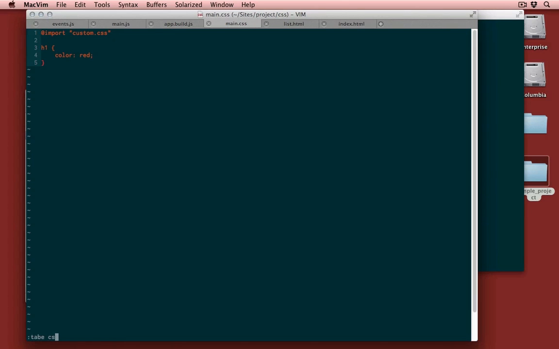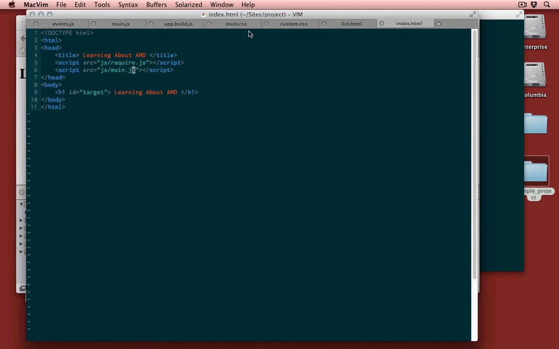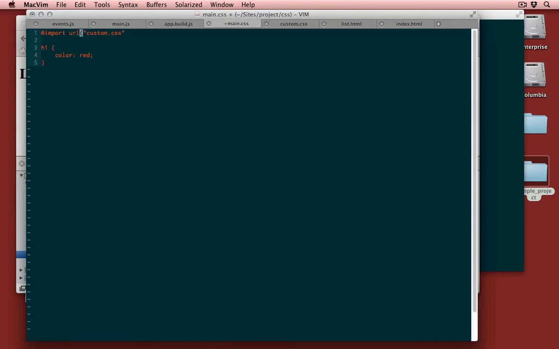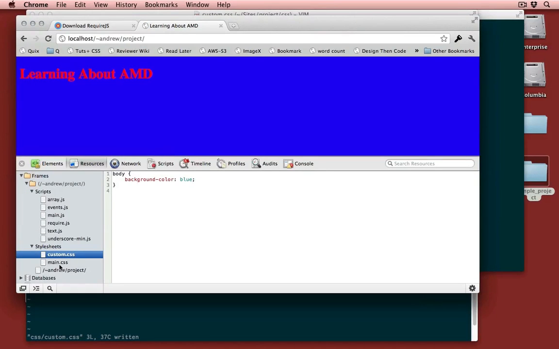And then we can have css/custom.css. And in here, we will say body. And in the body, we'll just say background-color is going to be blue, index.html. Terribly ugly, I know, but there you go. We can see we have blue and red.